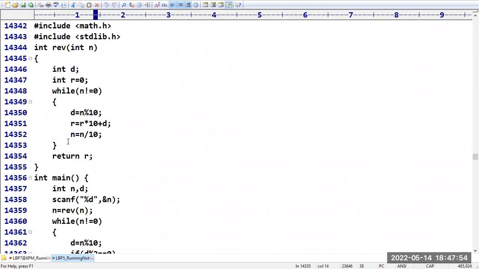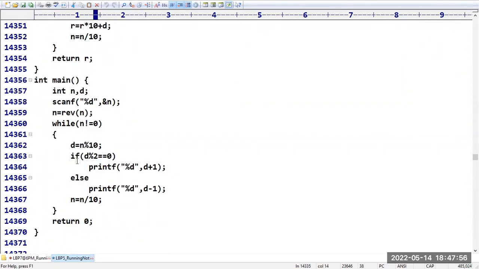So we have to reverse the given string. I mean, reverse the given number. If it is even, we are adding 1 to that digit. If it is odd, we have to subtract 1. Sir, clear? Please confirm. Easy programs only, sir.